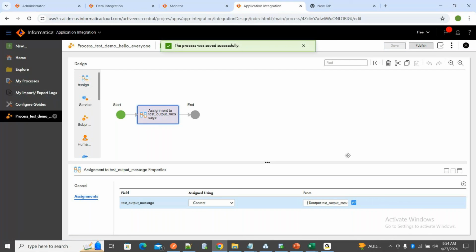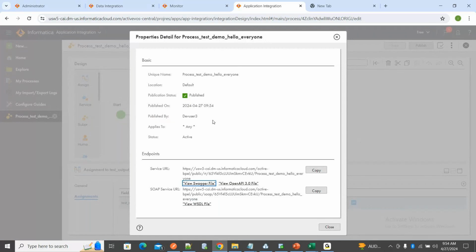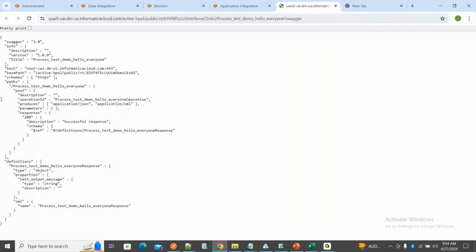So this is a process that I'm trying to invoke, right? And I'll just click on publish. So how do I send this kind of request? Okay, I just clicked on publish. Now I go to my three dots here, click on properties detail. When you click on properties detail, it says there is a Swagger file. When you click on view Swagger file, you get a Swagger file where this is a process that you are sending to a host with a request, right?